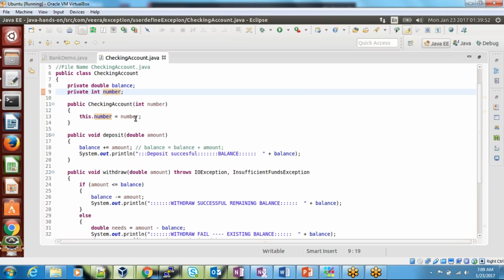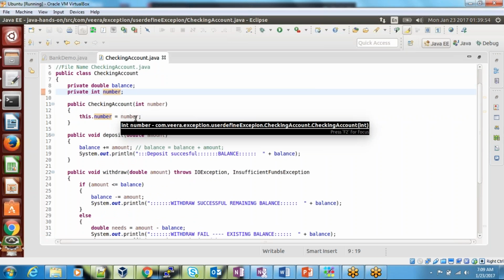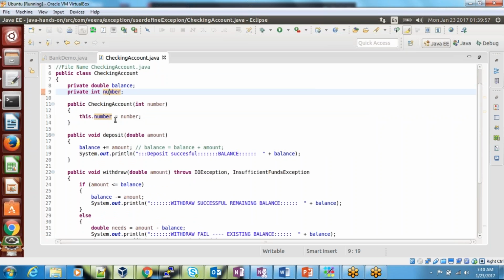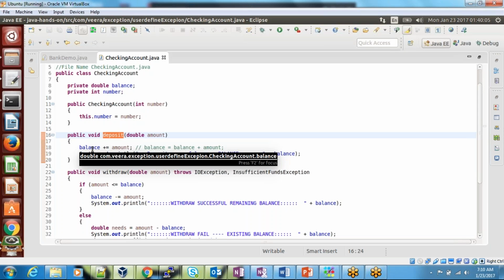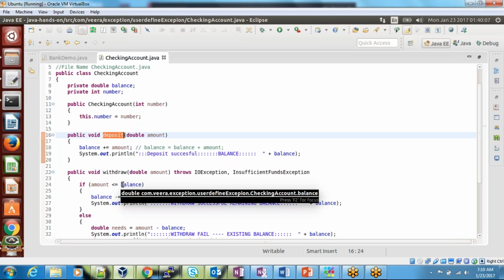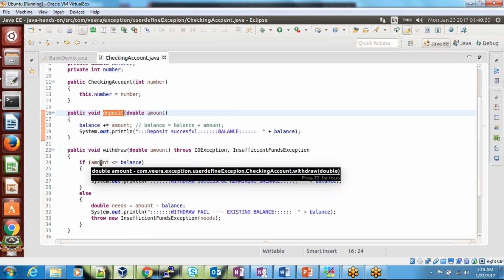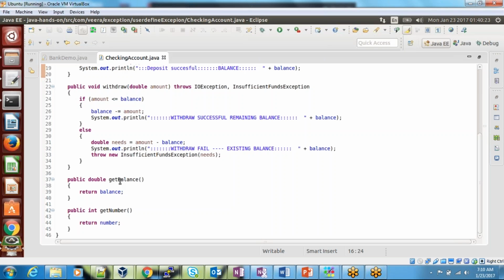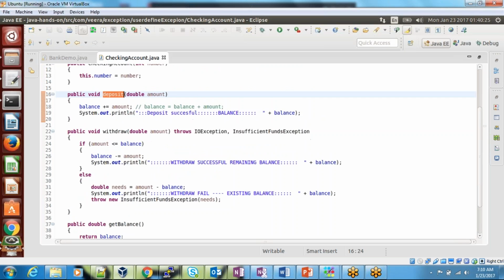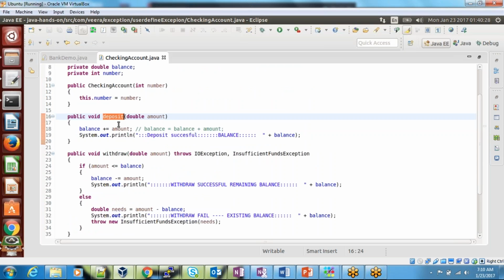I have one constructor, so you can create your account number while creating an object. I also have deposit, where I'm depositing the money. Deposit means balance plus the amount you are passing. Withdraw means balance minus the amount you are withdrawing. Before withdrawing, you check whether sufficient funds are there or not, so I am taking care of that here. Then get balance, set number, get number, just like your setters and getters.